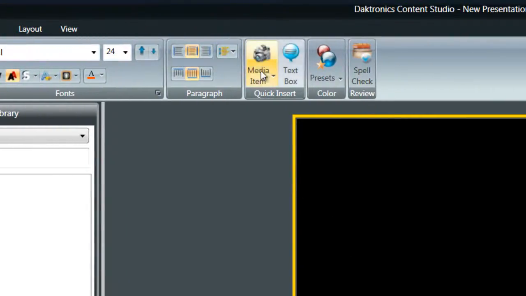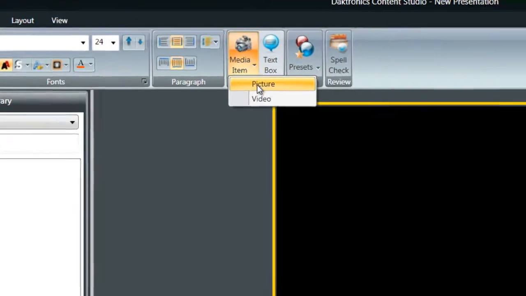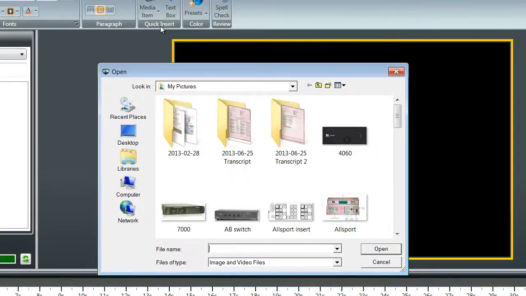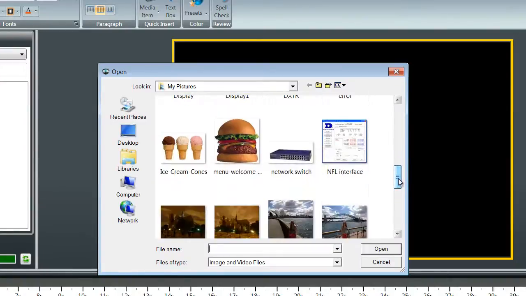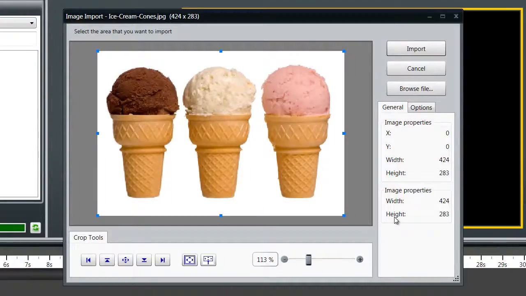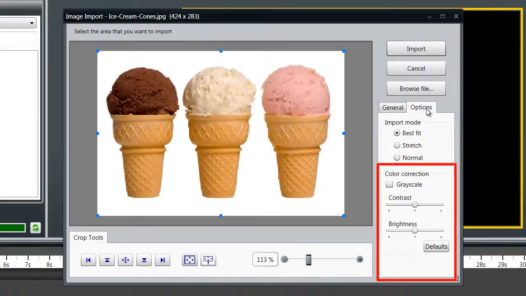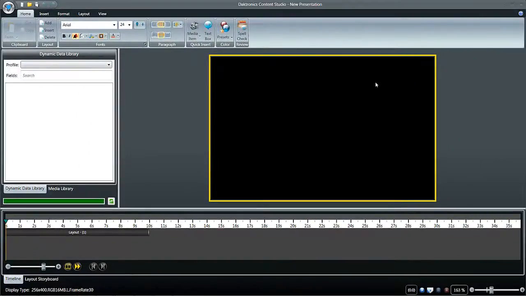To do this, click on the Media Items button and click on Picture in the drop-down menu. A window will open from which you can browse to the file you want to insert into the presentation. When you find the image, select it and click Open. An image import page will open, giving you the ability to crop, stretch, and color correct the image you're importing. When you're finished making adjustments, click Import to place the image into the layout.